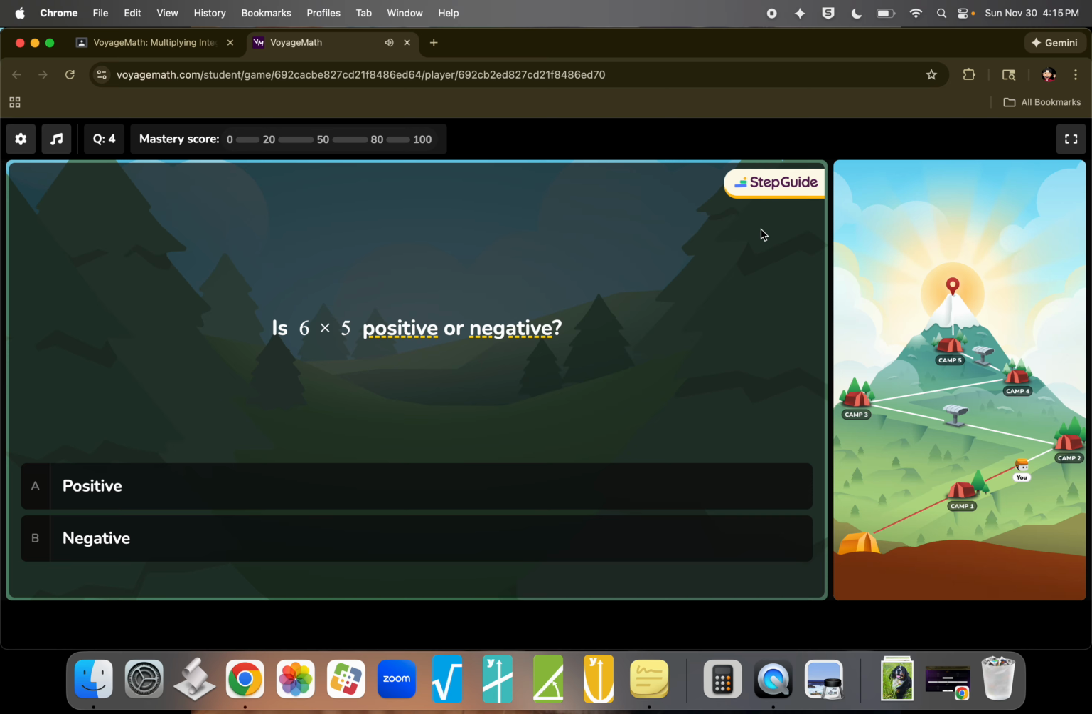You notice again, it's up there for me if I need it. In this case, I see 6 times 5, positive or negative. Another thing I'm going to point out, if you click on these, it shows you a little hint. For positive, it says it's greater than 0, like the starting numbers on a ruler. If you click on negative, it says less than 0, like temperature below freezing. So just some helpful tips and hints to get you to the correct answer. So we know that this is 30 and that's positive.